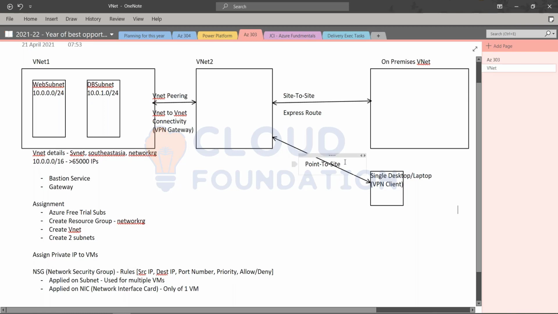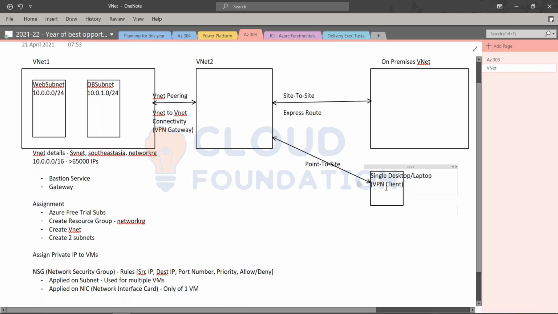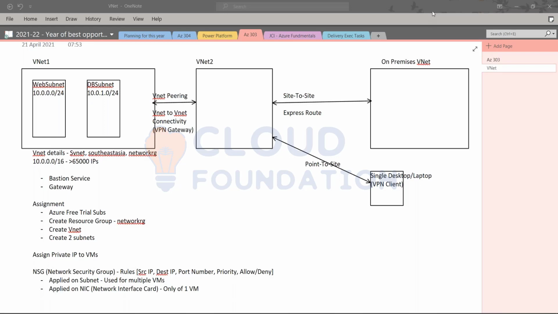The naming convention is not point to site, but yes, implementation-wise, it is the same thing. Even if somebody is working from home and they are trying to connect to on-premises VNet, you'll have a VPN connectivity. Correct. And what you need to install is a VPN client. But the term is not point to site. It's called a VPN client. This term point to site came into existence when it was connectivity to the Azure environment.